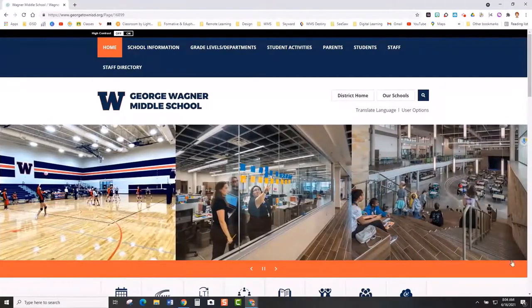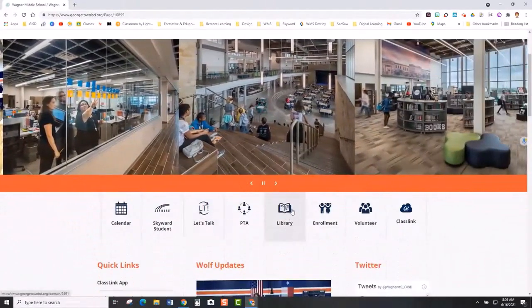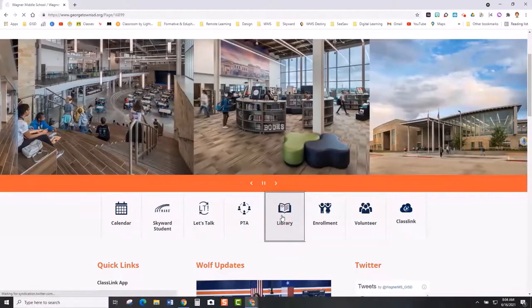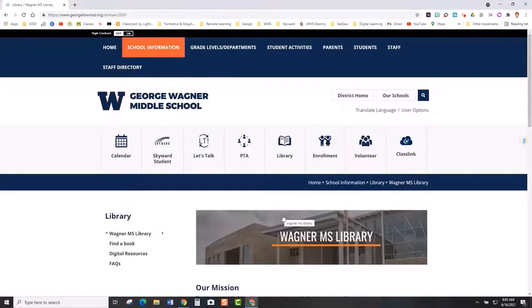When you get to the home page, underneath the picture gallery, locate the library icon. Once you click on that, you will see the campus library's webpage. Now, each campus library has set up their webpage a little differently, but what you will need to locate is the place where users can either find a book, search for a book, or in some cases, it may have the Destiny or Follett icon for you to click. So I'm going to click here where it says Find a Book.